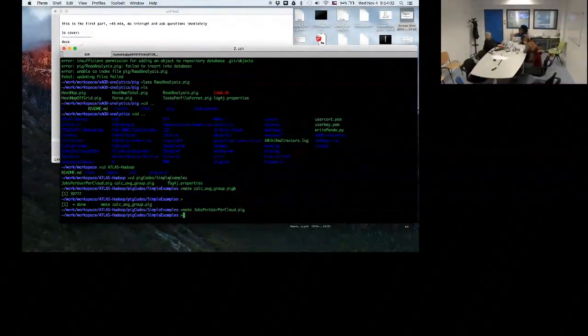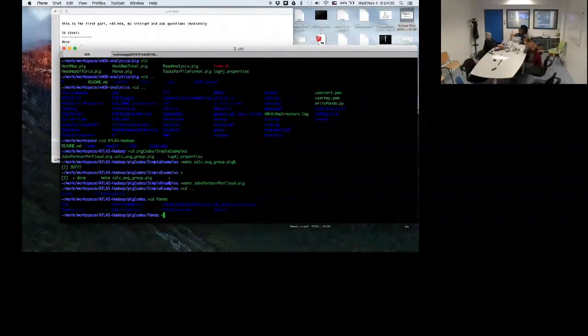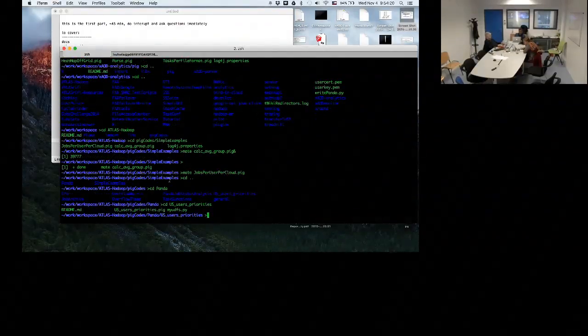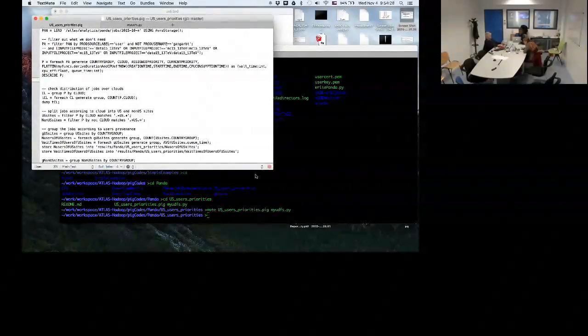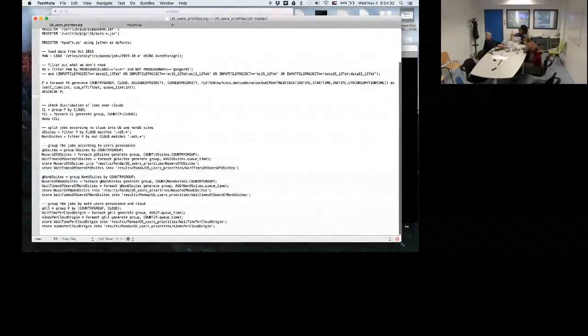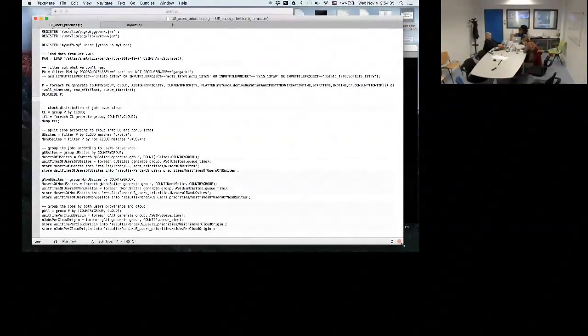Now we'll go for something a bit more complicated. So here are more realistic ones. Let's go and see, for example, US user priorities. So this one is basically trying to answer a question: do US users have higher priority, or do their jobs actually end up quicker just because we have some extra resources in US? That's basically it. And we look at it at few variables.